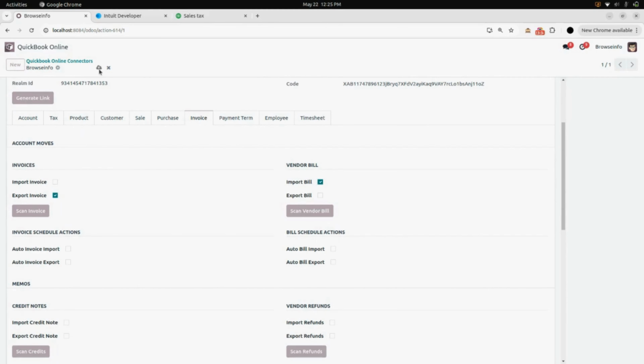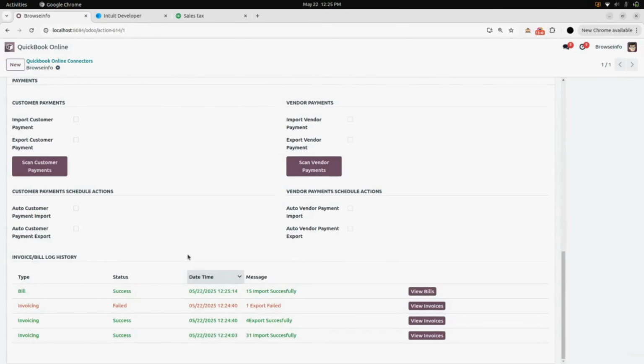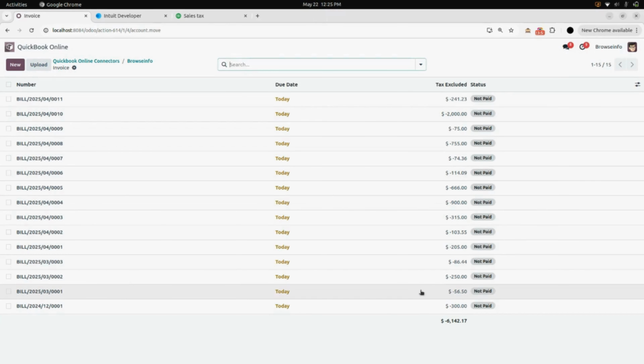So enable the import bill, and we are going to click on scan vendor bill. After the scan vendor bill, you can see that 15 imported successfully. You can see 15 vendor bills are imported successfully into the Odoo. You can go into the log history again and you can view the bill in here. You can see the 15 bills which are imported into our Odoo.